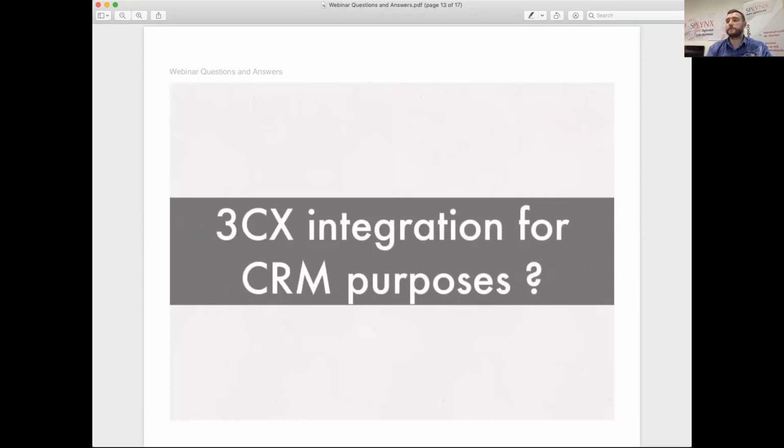The next question is 3CX integration for CRM purposes. The CRM we will integrate with the voice platform, definitely. It will be integrated with a cloud voice platform so that you can make calls and receive calls through it. Not sure about 3CX, if it will be integrated somehow with the CRM or not. I know 3CX, we have clients using it. We will see how well it fits our CRM model. Maybe it will be there, maybe not. So at the moment, no, but 3CX is something we have in mind.